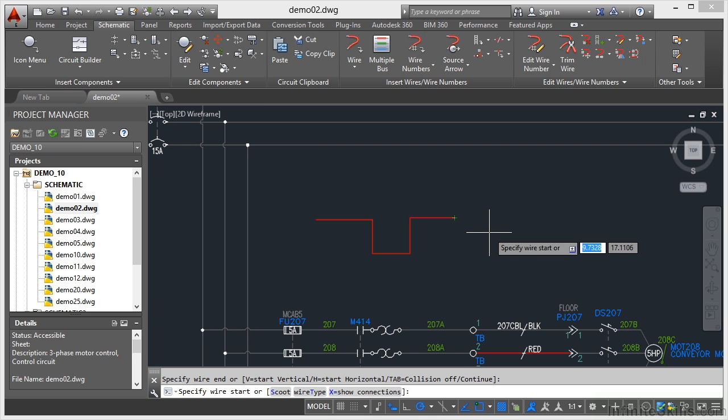Now you'll notice there's some other options there on the command line. I can start vertically, I can start horizontally. I can also tab for collision off, which means that if I collide with another wire, it doesn't put a wire loop or a wire gap in it. And then the continue option just allows me to continue wiring, a bit like the continue that you get when you're placing arcs and things in regular AutoCAD. So you can see how easy it is there to place wires in your AutoCAD electrical drawing in your AutoCAD electrical project.